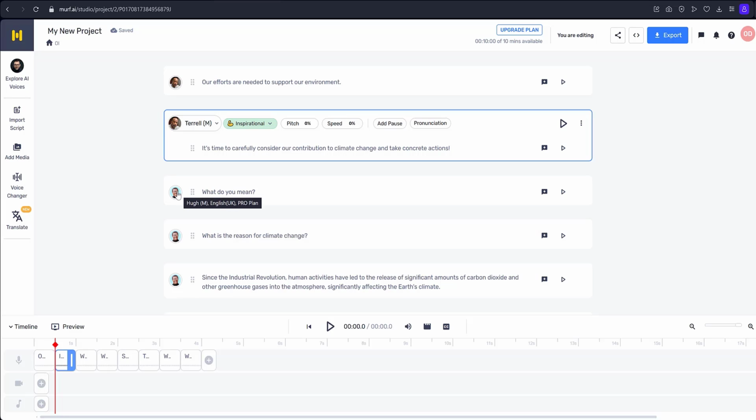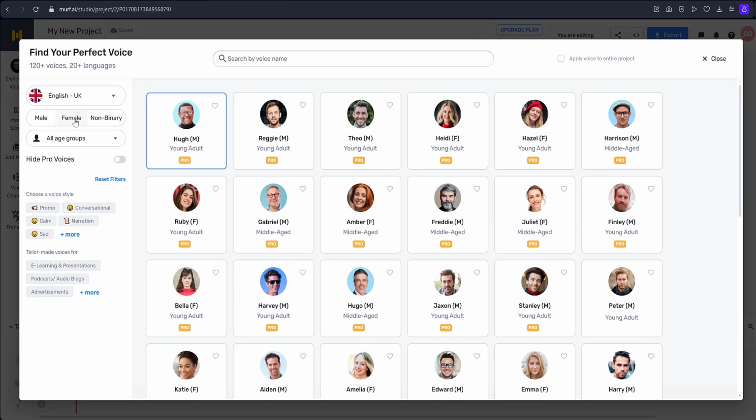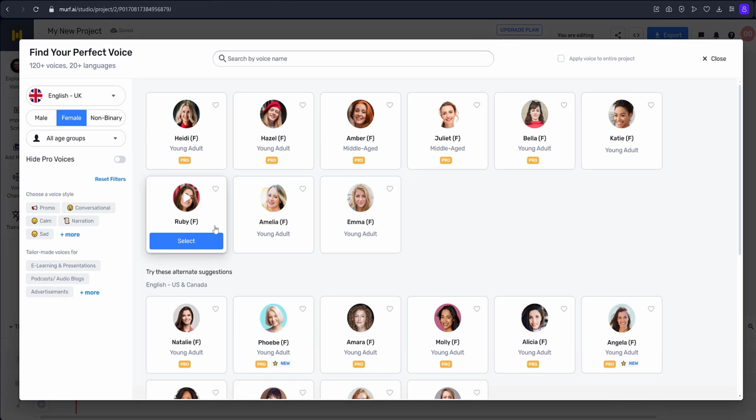Again, I choose a female narrator from the general list. I click on the image of the narrator for the next sentence and find a suitable female voice from the general list.